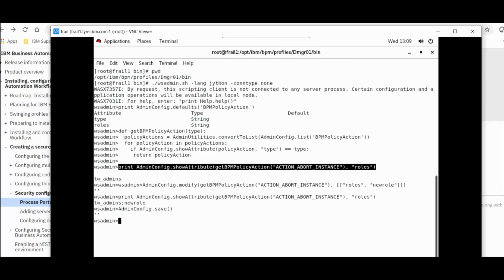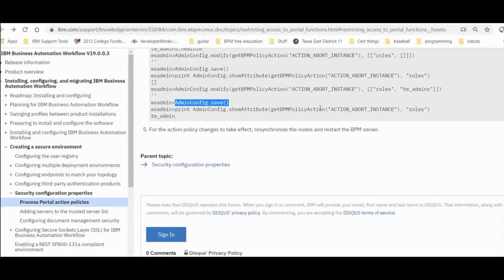Okay, that's fine. So for the policy actions to take effect, we have to resynchronize the nodes if they were started and restart the BPM server. As I stated, I like to do this with the server already stopped. And all I have to do at this point is start the server. And if the REST API is available, I can test the action policy using one of the REST API testing tools.